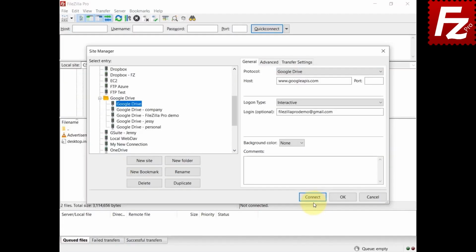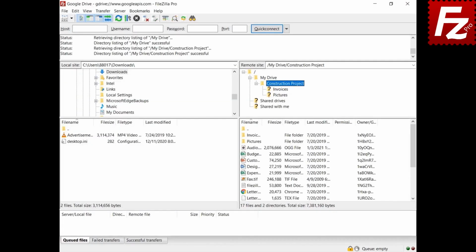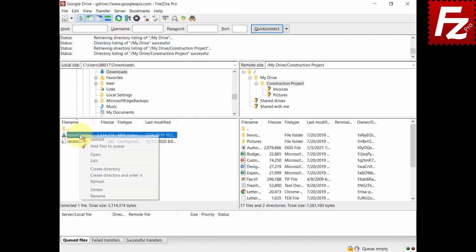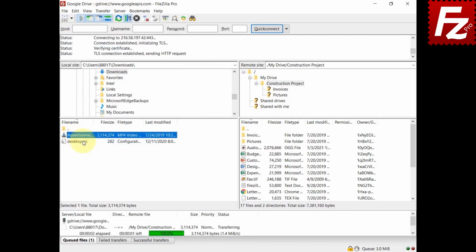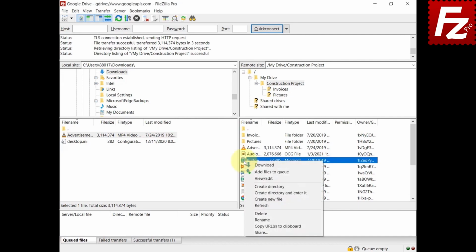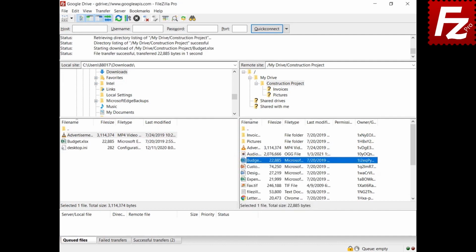Launch FileZilla Pro. Connect to your site. Enable timestamp preservation. From the main menu, choose Transfer, Preserve Timestamps. Upload your file normally. Note that last modified date and time on the remote file is the same as on the local file. This also works when downloading files.